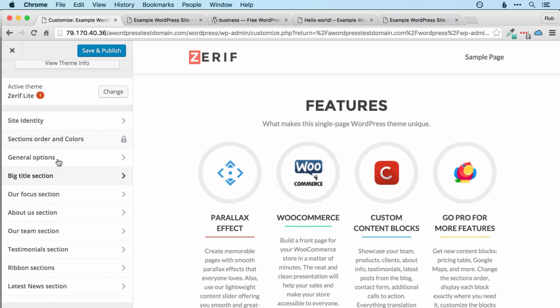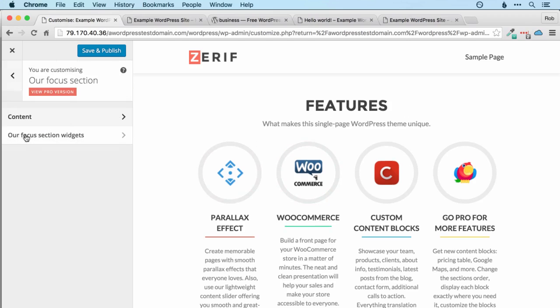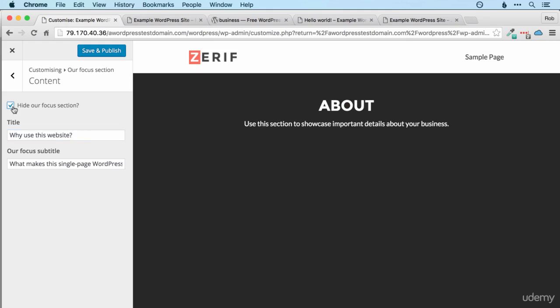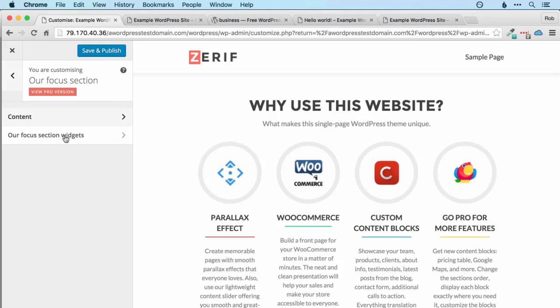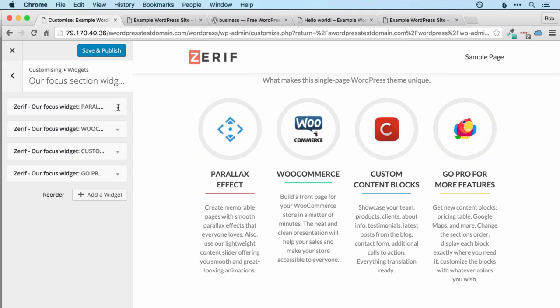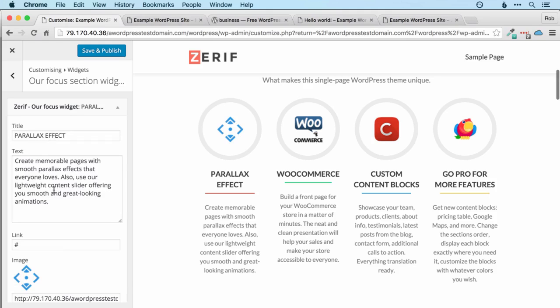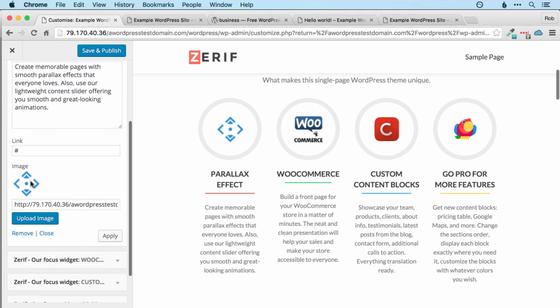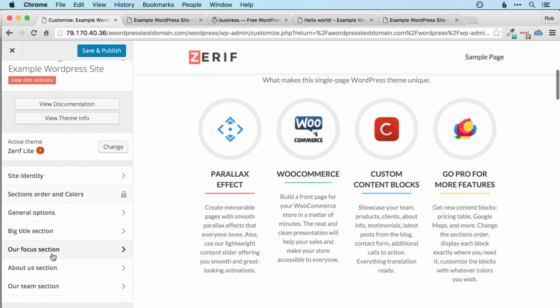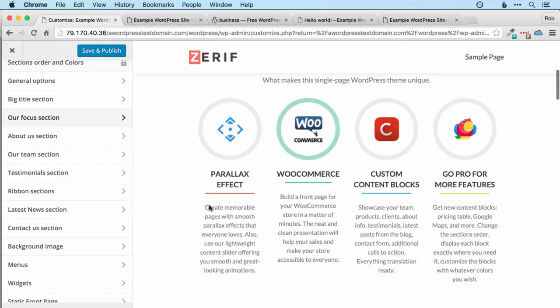So here we've got our focus. So the title is currently features, and then you've got a subtitle here. And again, you can edit it live, and you can choose to hide that particular section if you want as well. And you can edit each of these content blocks just by changing the title, text, where you want the link to go, and the logo image. That's all pretty straightforward.